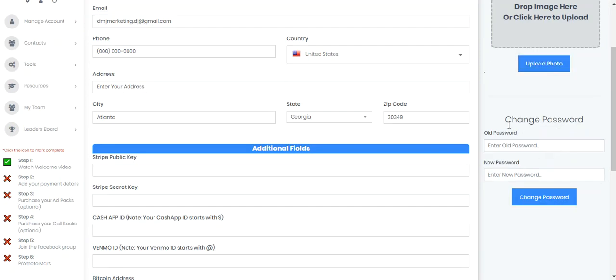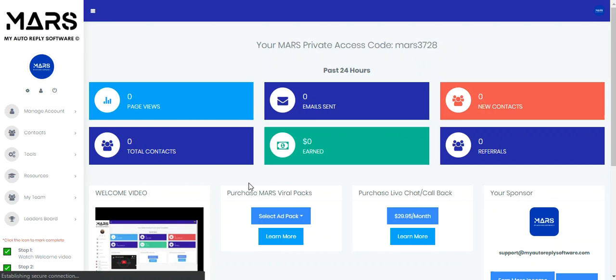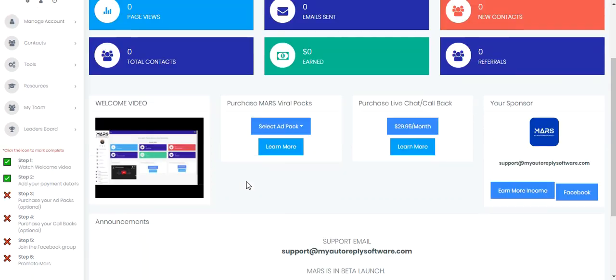Now here's where you can also change your password. Just type in your old password and then type in the new password and hit save changes. So you want to make sure you change all these things first, and then you can make any changes here. And once you're done, just click save changes, and it will bring you back to the main control panel.